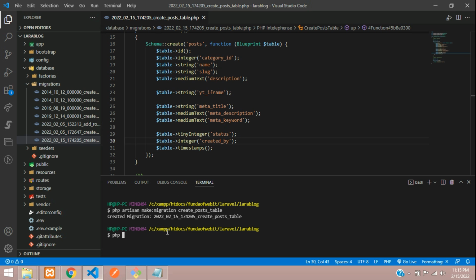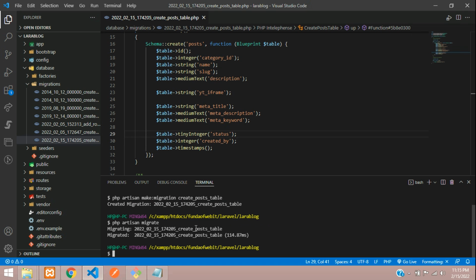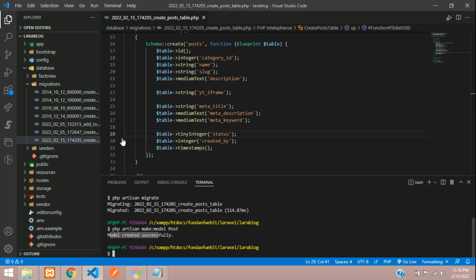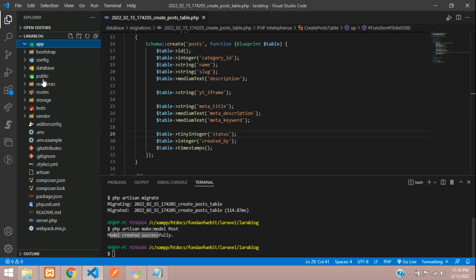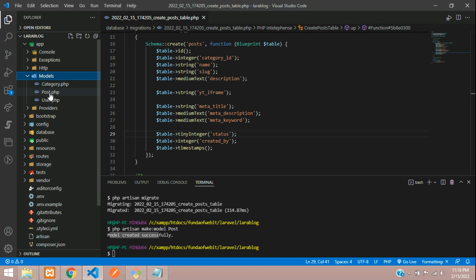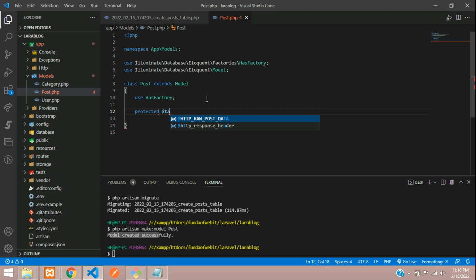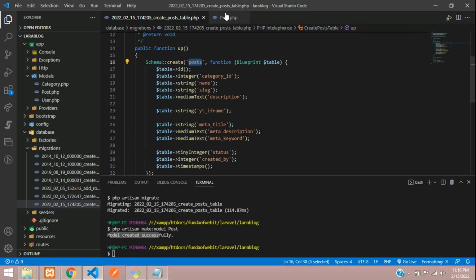Okay, so hit php artisan migrate, hit enter, and it migrated successfully. So now guys, let's create the model for this post. php artisan make:model, and the model name is Post. So model created successfully. You can just go inside app, Models and you find that Post model. Okay, done. Now guys, let's assign the table. So protected $table is equal to, inside single quote, write the table name, that is posts. Copy and paste.